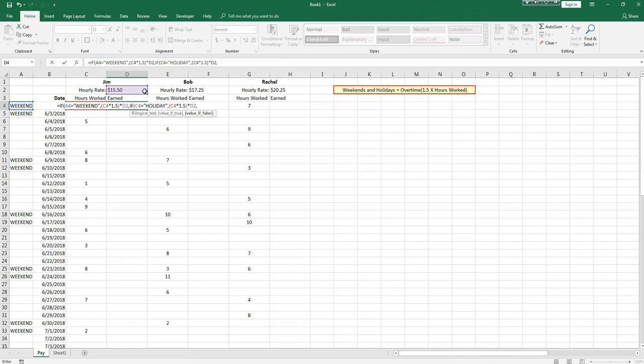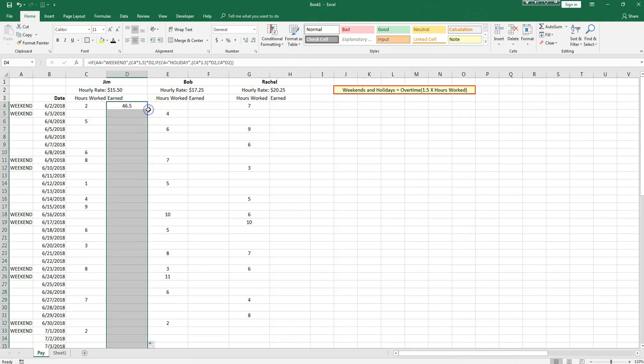And now our false statement is going to be just his hourly rate times his hours worked, because he wouldn't be getting overtime at that point. If it's not a weekend or a holiday, then he's going to be getting his normal hourly rate, which is C4 times hourly rate. We can close those parentheses, hit enter. And so now we will hit that double box right there, and we got a value error.